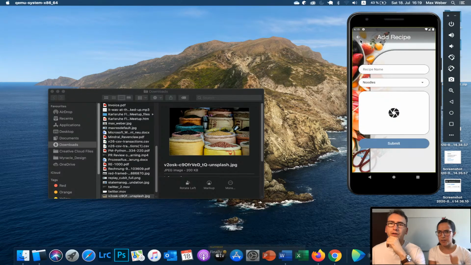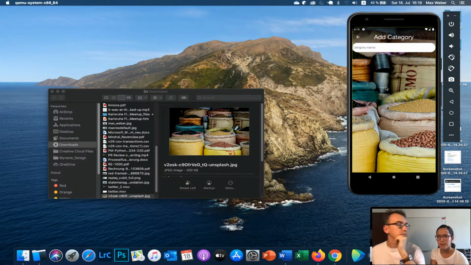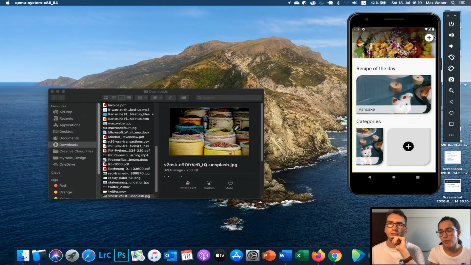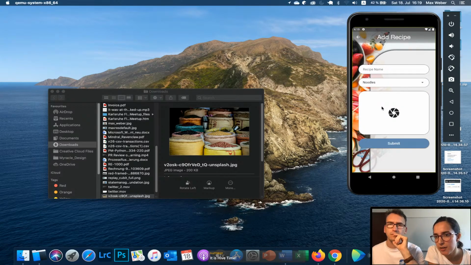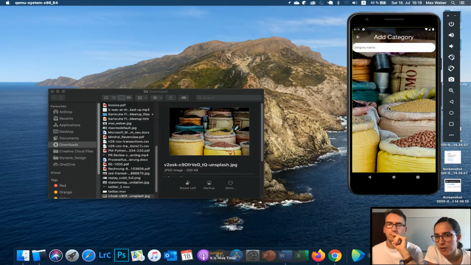An important note. Do we have already a border here? What, a border? Do we have a border in our add category screen? No, not here. Around our text field. Can you see a border? Yeah, maybe it's a border. Okay.